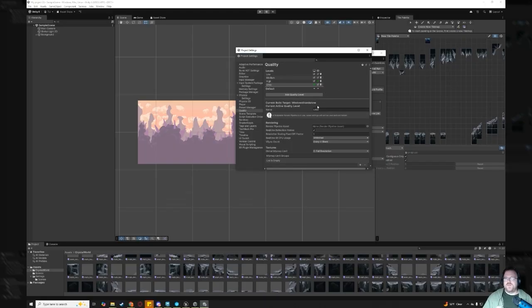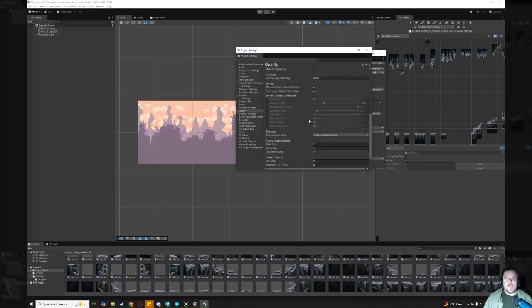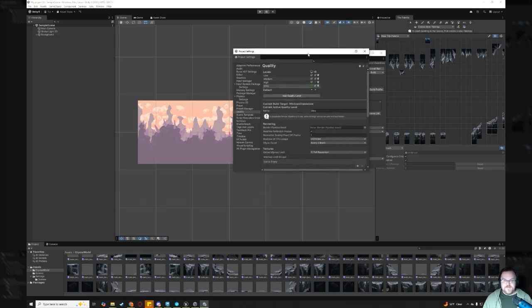These are also the defaults for your options menus for your players to change things. So they can change things based off of these profiles, and they'll affect the game in this way. That's it for project settings.